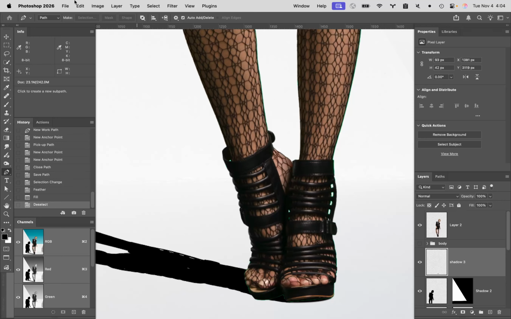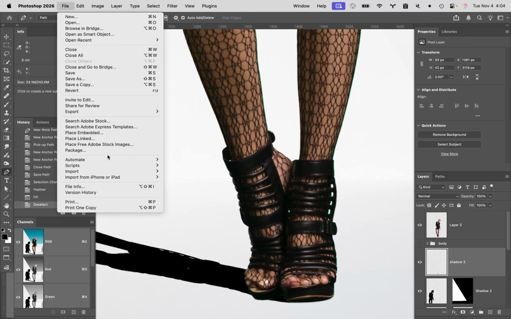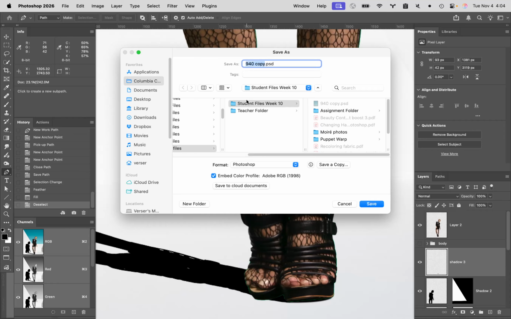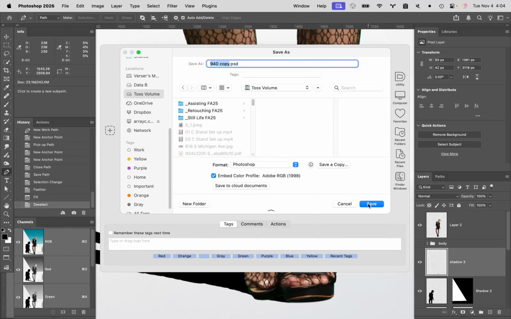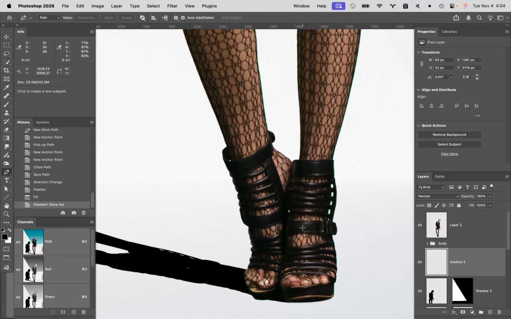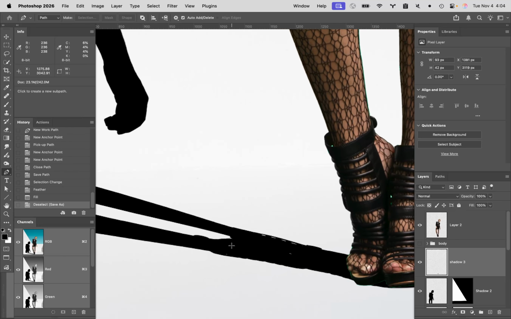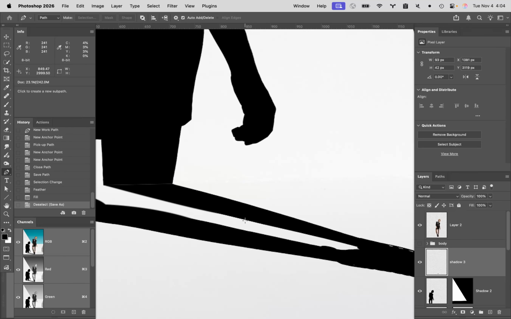At this stage of the game, I would save my work up to the File menu, down to Save As. And I'm just going to throw this on my TOS folder and save as a Photoshop file. Okay, so this is beginning to come together. It's not quite together yet, but it's beginning to come together.